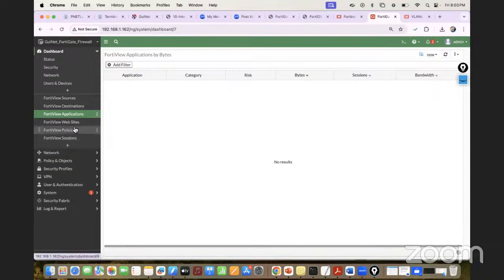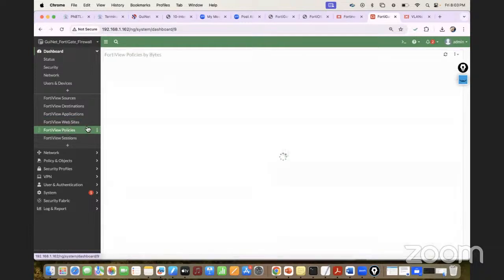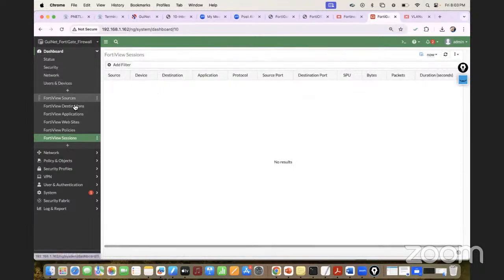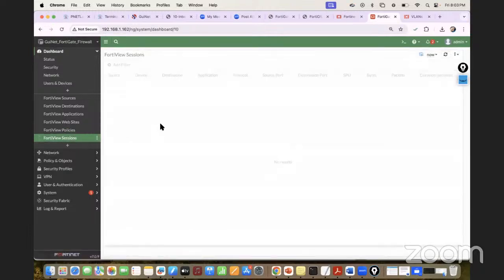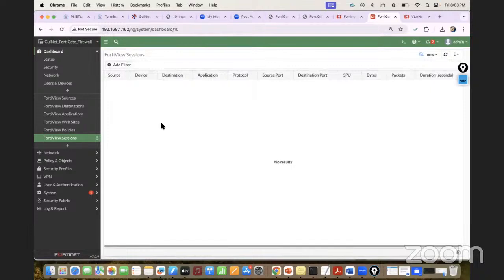Now we also have the option to see how many websites and what destination websites we have visited and what policy they have hit, right? And how many sessions have been created. So every piece of information regarding the application, regarding the websites, meaning the URLs, regarding which policy it is using, policy type, interface, destination, bytes, sessions, is also going to be visible here. And finally, we have the session view here that is going to show everything in detail. So this is about Fortiview session. So this is all about the dashboards.